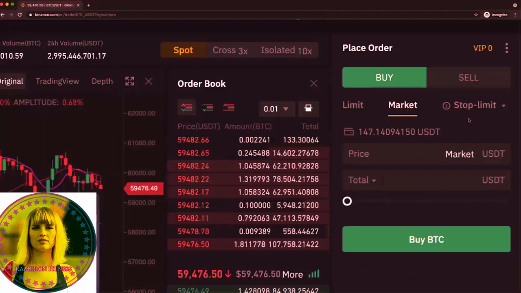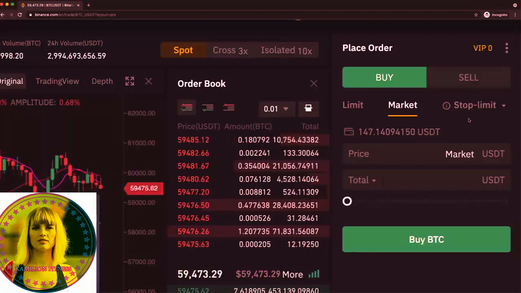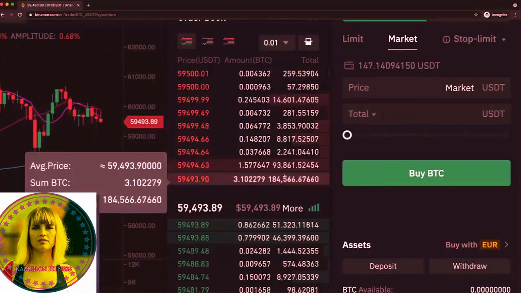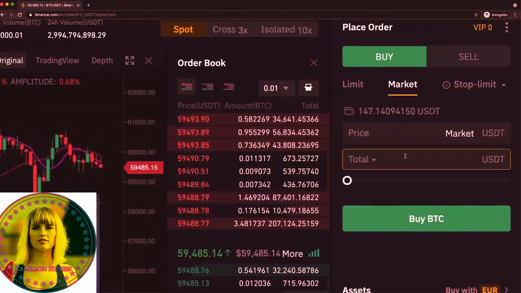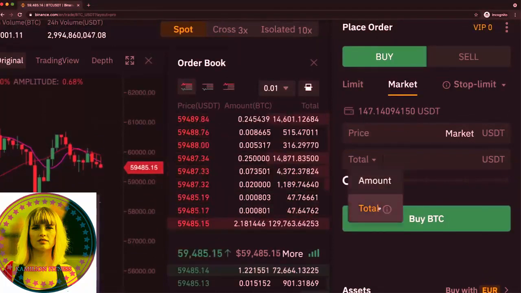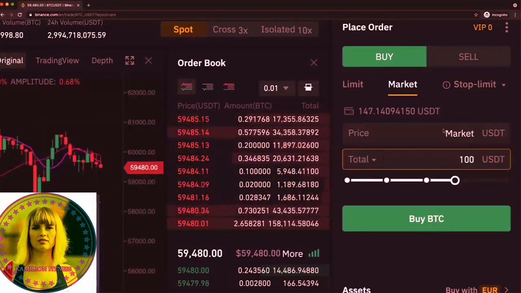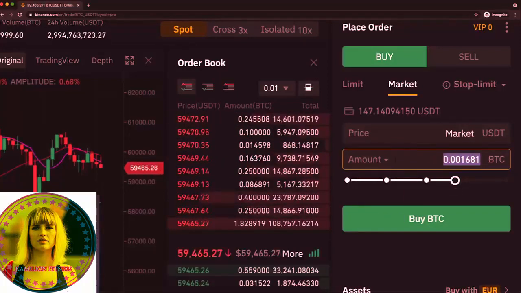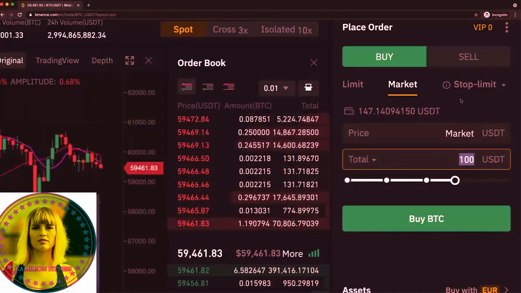So the market order is just when you want to buy, let's say, Bitcoin as fast as possible, and you're willing to buy it at the current market price, which is the best price that is currently available here in this order book. So what we can do is just set market order right here and then type in the amount we want to buy for. So when we put this to total, we can type in, let's say, $100 tether, or when you want to type in the amount of Bitcoin you want to buy, you can also change this to amount and then type in the amount of Bitcoin that you want to buy. But let's actually go to total right here and type in $100 tether.